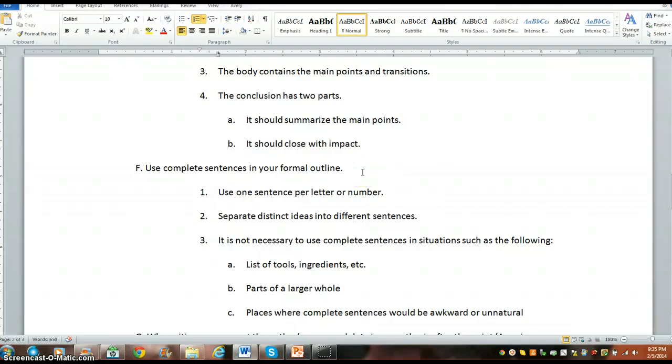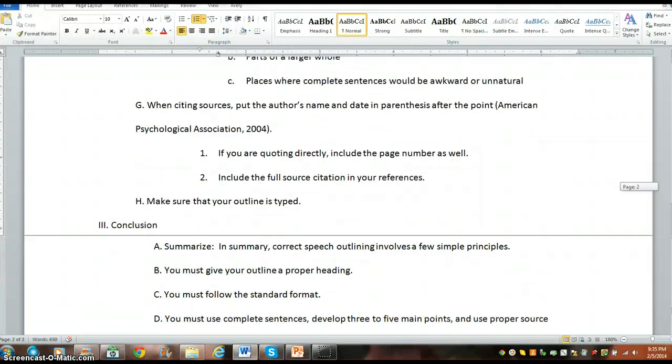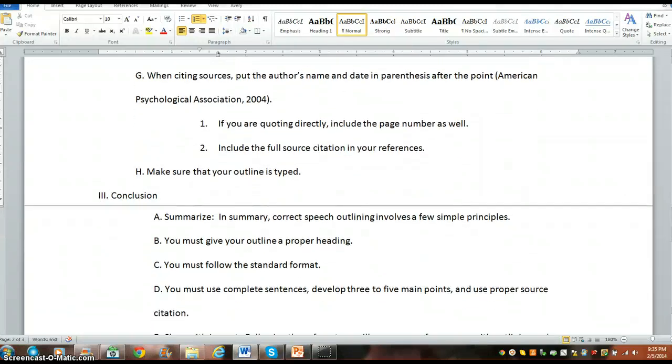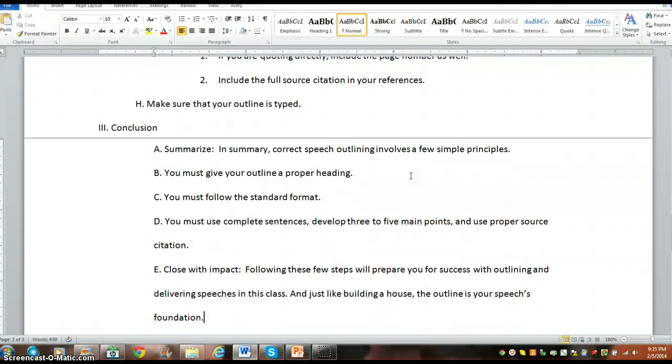Use complete sentences in your outline, formal outline. Use 1 sentence per letter or number. Separate distinct ideas into different sentences. It is not necessary to use complete sentences in situations such as the following: list of tools, ingredients, parts of a larger whole, places where complete sentences would be awkward or unnatural. When citing sources, put the author's name and date in parentheses after the point. American Psychological Association, just like the example there. If you are quoting directly, include page number, include the full source citation in your references. Make sure that your outline is typed.